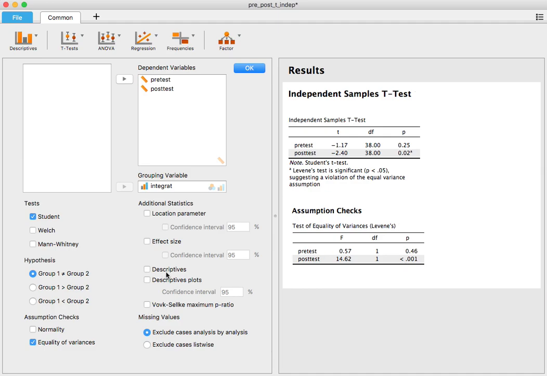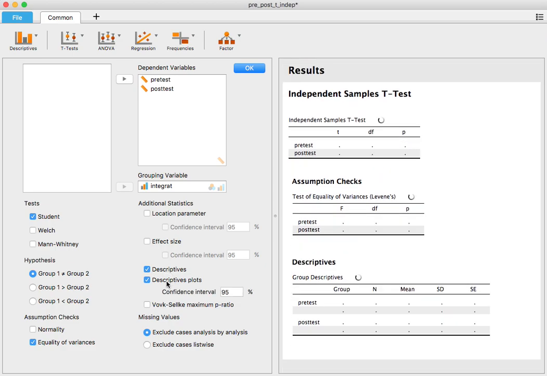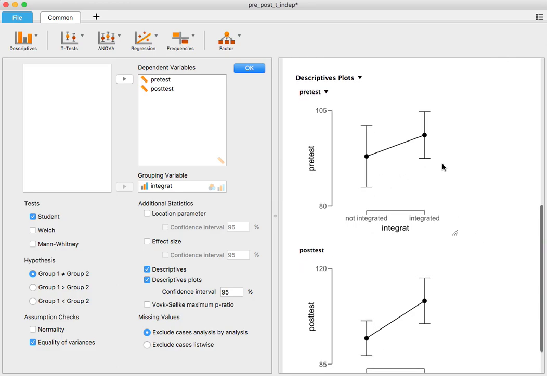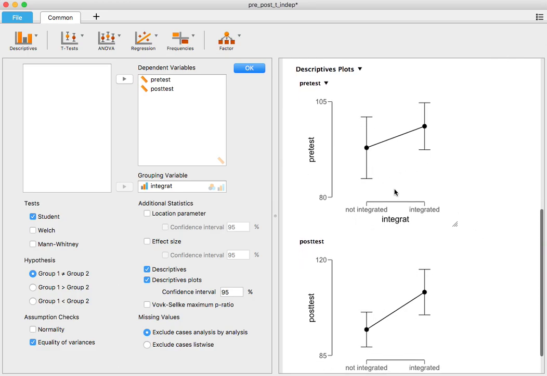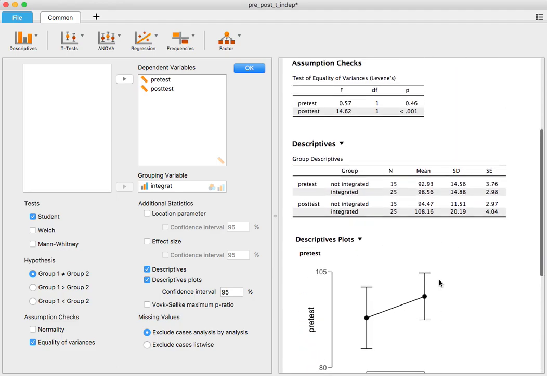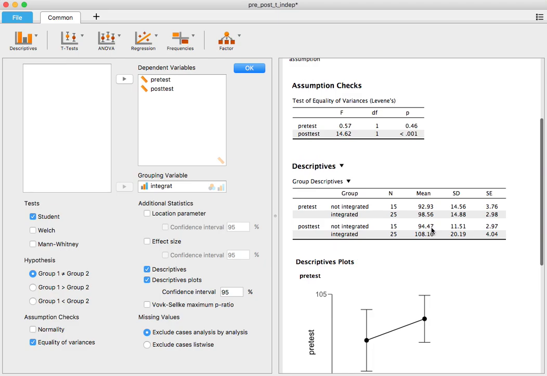First, we're going to select descriptives and descriptive plots. This gives us the means, standard deviations, as well as the numbers within these groups, and it gives us a nice visual of the changes across these conditions. It looked like between the pretest measures here, the integrated classroom has a higher average on this pretest, but the difference between these isn't significant. In the post-test, the difference between these is significant, and we can go ahead and get those numbers here.